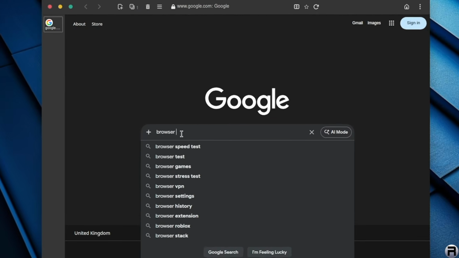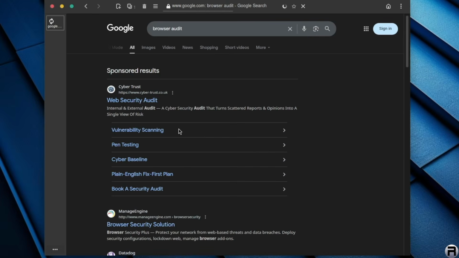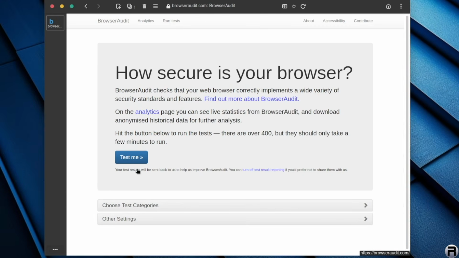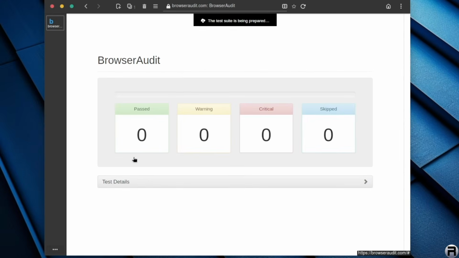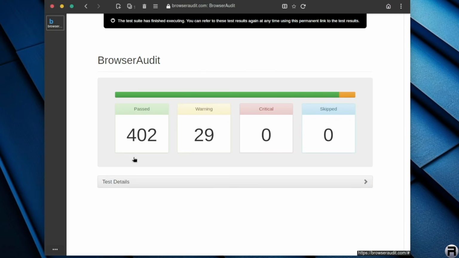And then browser audit, just to get a score. It's good to have some kind of benchmark to measure all the different browsers. And click on Test Me. 402 and 29, okay. That's good. And that was Eolie, I think. Eolie.